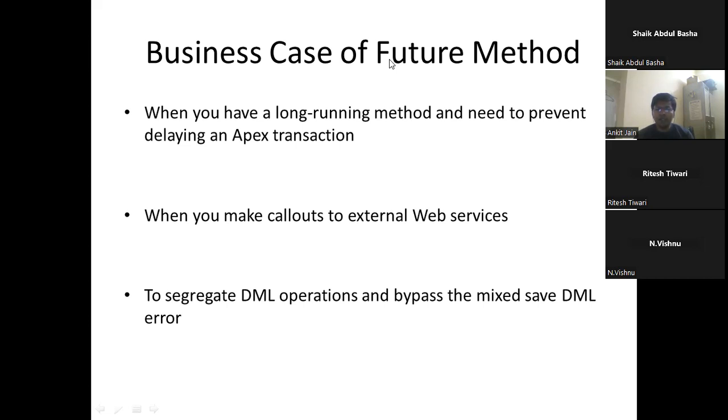For Queueable, you'll have to create a separate class which implements Queueable. You have to implement the execute method. Then you should have another method which has the logic that should run asynchronously, and you will call that in your execute method. Then you will have to call that Queueable using the System.enqueueJob method. So it's a lot of code that you have to write.